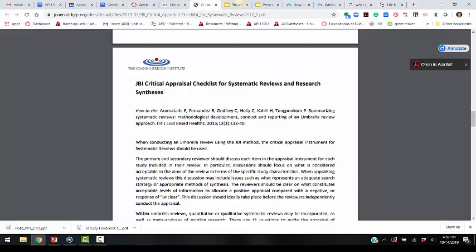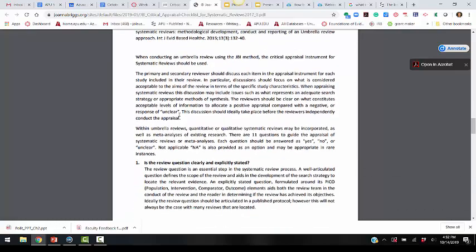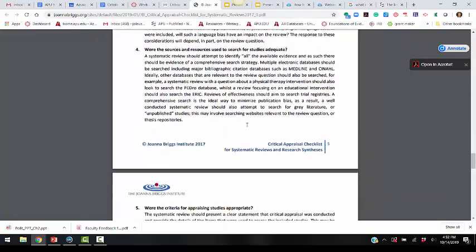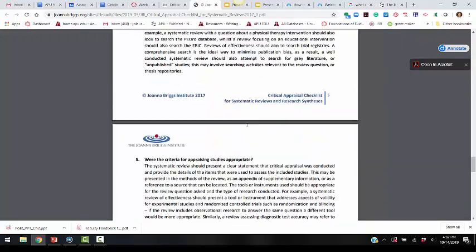As you can see on this next page here, there is the reference for this checklist, but this is not in APA format, so you have to do a little changing around of the format of this. But that is the reference for the checklist. So there's just instructions here about each one of the questions, what you should consider when you're answering the questions.